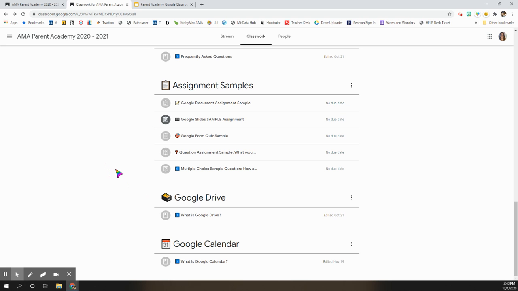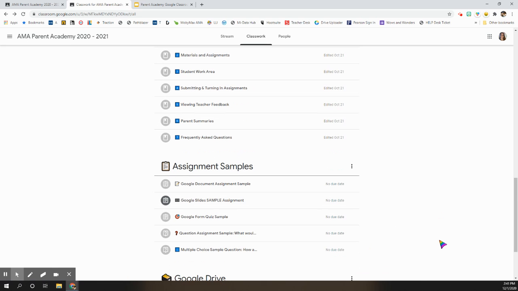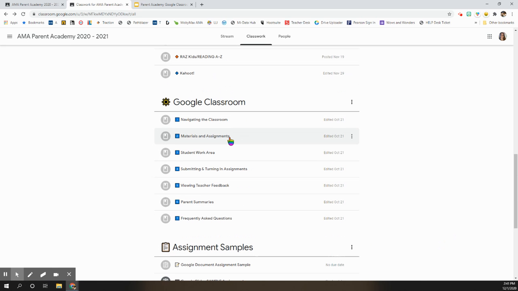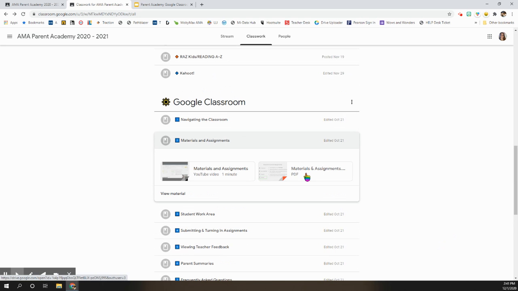Yesterday, we talked about computer basics, talking about Google options, and that's what Google Drive and Google Calendar are. And those are just informational pieces right here for you to review as needed. So I want to go back up here and we're going to look at materials and assignments.